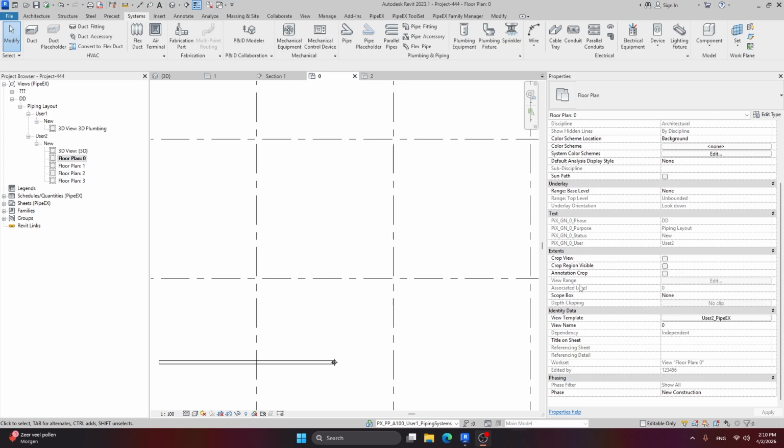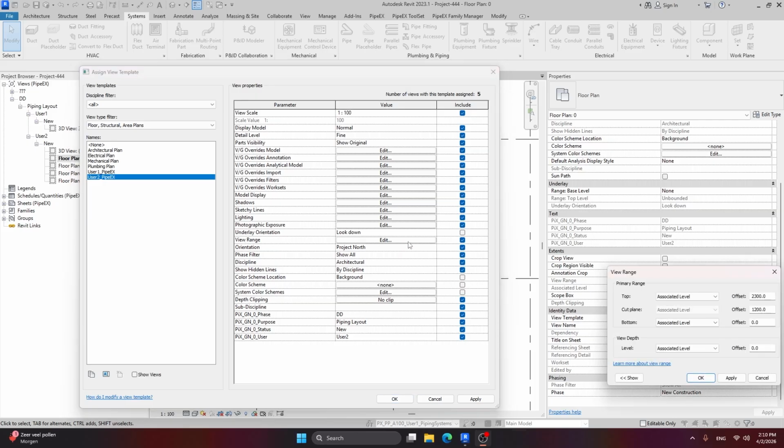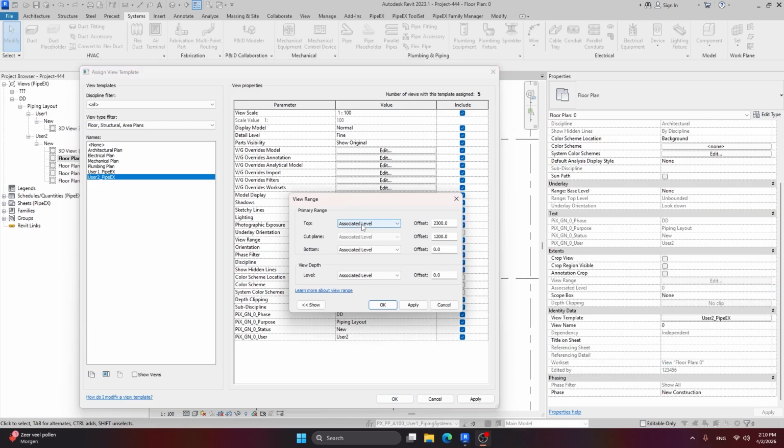But at the moment I cannot edit it because we assigned a view template to this view. So I'll go to view templates, and here, yes, you need to find view range and click on edit. So currently we can only see pipes that are placed at the level 0. Everything above or below this level is not visible.